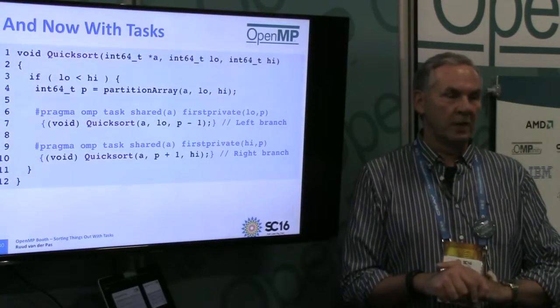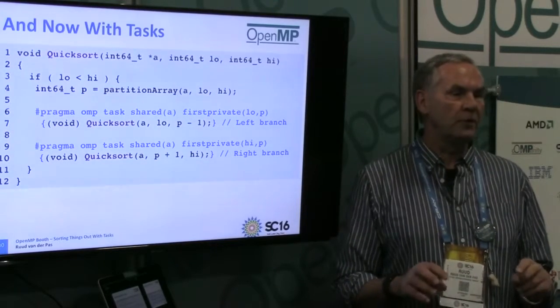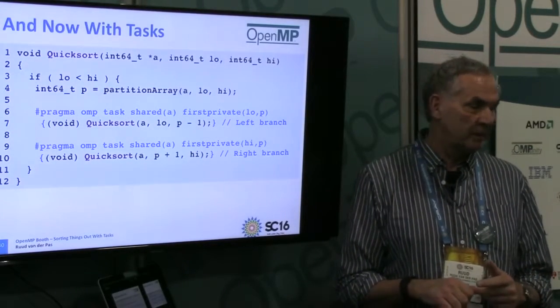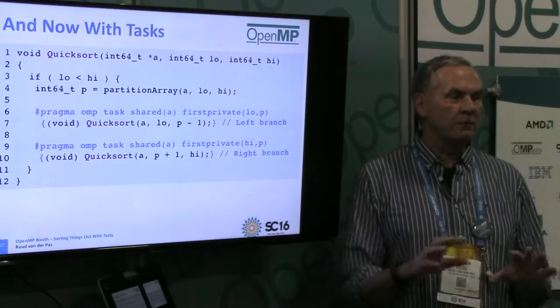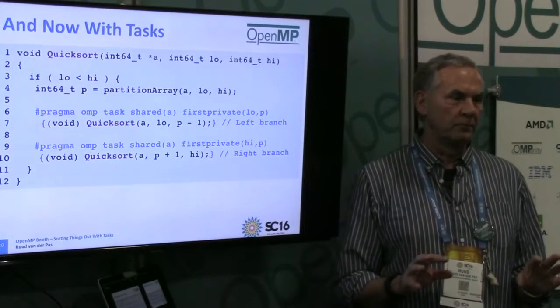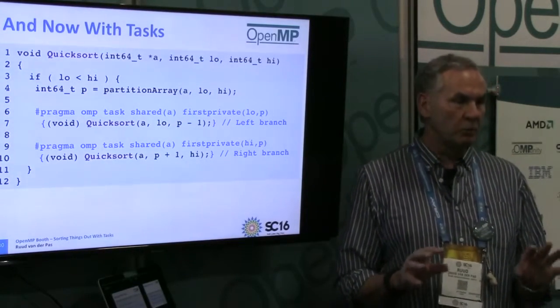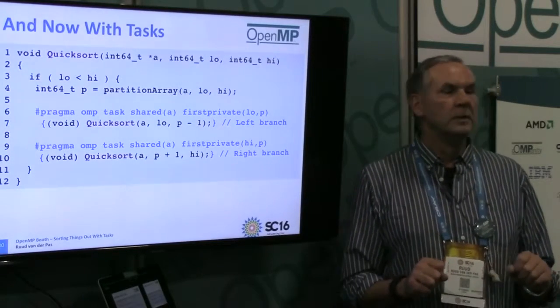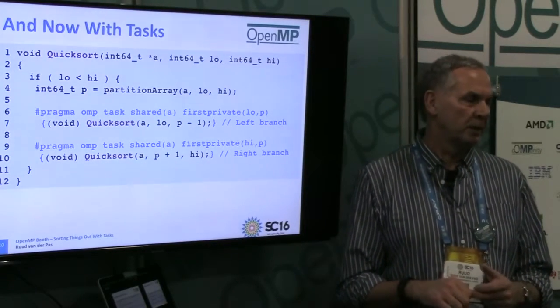You have to really think about it. There are good defaults. The default is firstprivate. That actually makes sense when you think about it. I'm not in favor of relying on those default data scoping rules. It's very good practice to think about it yourself. And it may be a little hard in the beginning, but it's quite rewarding.